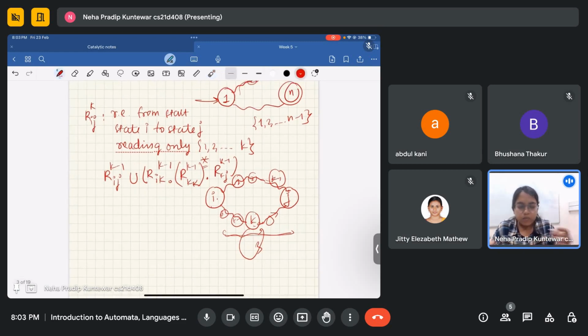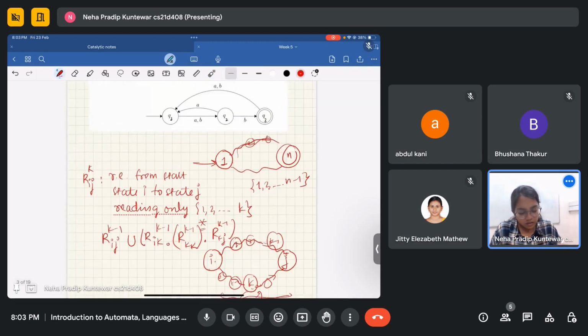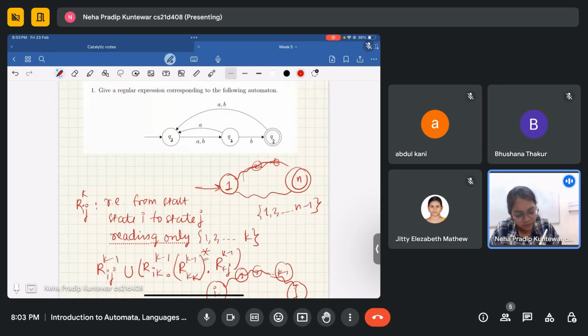So if I give you some automaton, what do I want to find? Let's look at this automaton. I want to find the regular expression starting from 1, ending at state 3. So I'm reading Q1 as 1, Q2 as 2, and Q3 as 3. I hope that is okay. So I want to find the regular expression from starting state 1 to 3, and I'm allowed to read the states 1 and 2 in between. So that is what I want to find out.